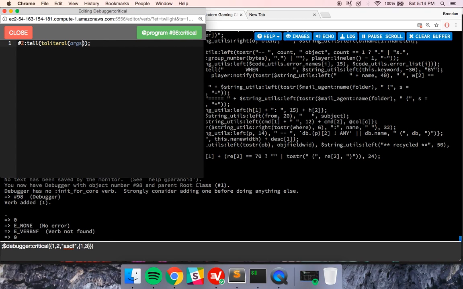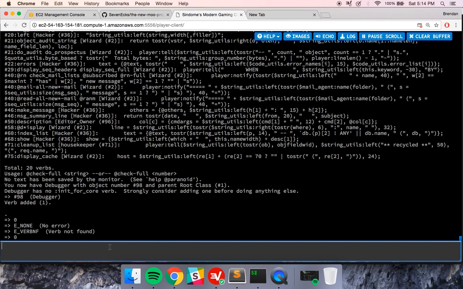Important to note that lists in MOO start with the 1 index, very similar to Visual Basic back in the day. Most programmers are familiar with lists starting at the 0 index. MOO does not start at the 0 index. It starts at the 1 index. So just keep that in mind, because if you try to reference, you can test it here.